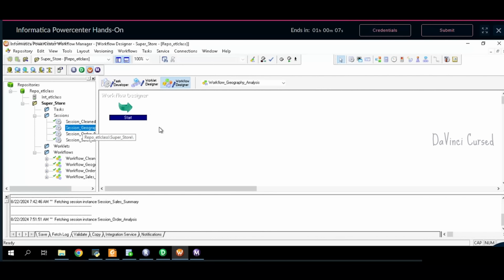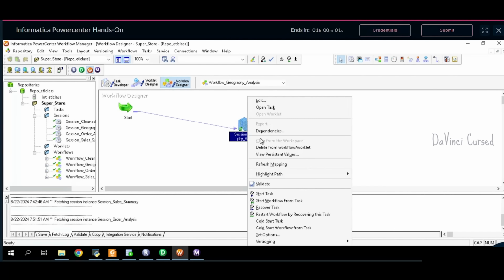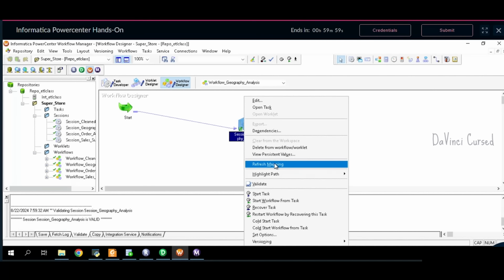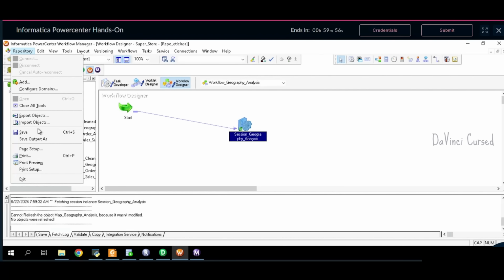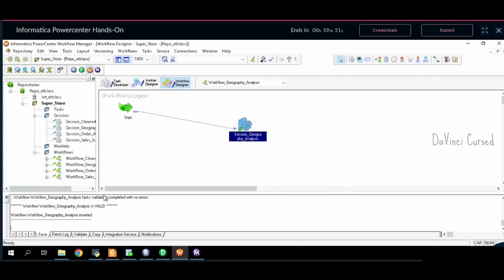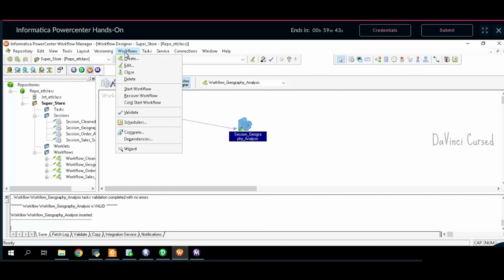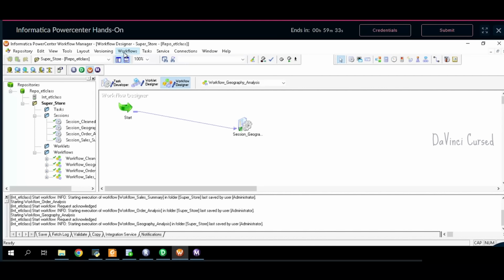Now go to workflow designer, bring your session here, link it, validate, refresh. You need to refresh or validate the mapping whenever you encounter any mistake or an error, so that it will refresh it. So you can go with the new workflow. Click on workflow and start workflow. I think there's a network error. Click on workflow, start workflow.